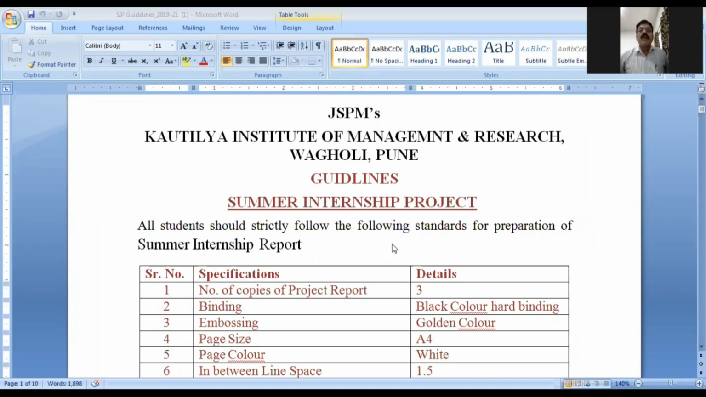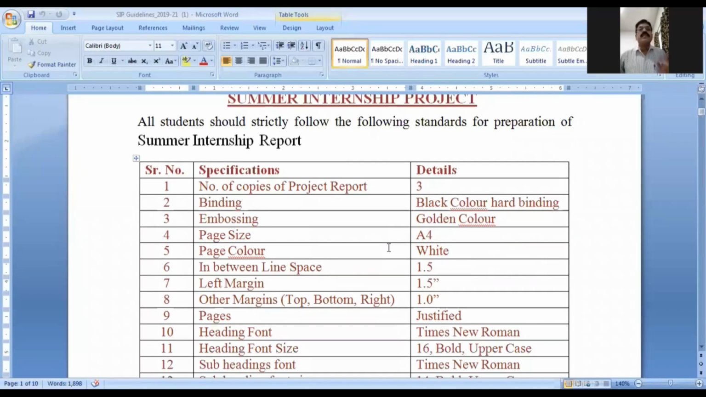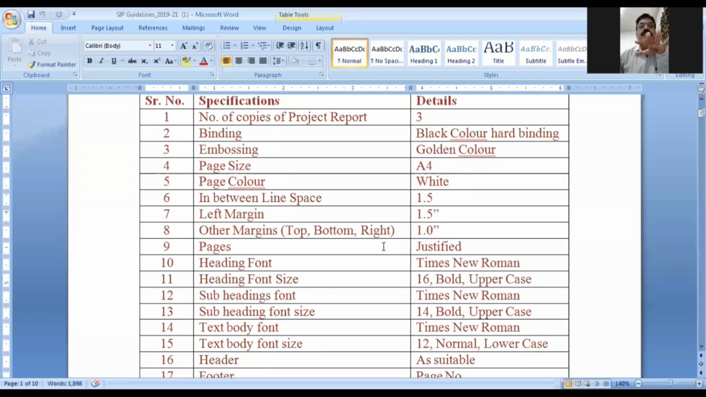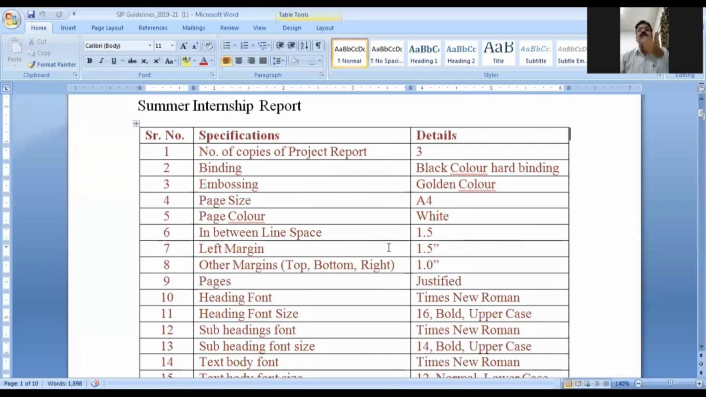So here we'll go. What is the format of our summer internship project? Here is the summer internship report you will make. There are certain things you have to observe: what is the font, what is the color, the heading, subheading, middle heading, upper headings, then Times New Roman, font 12, 14, 16. So we'll go one by one.